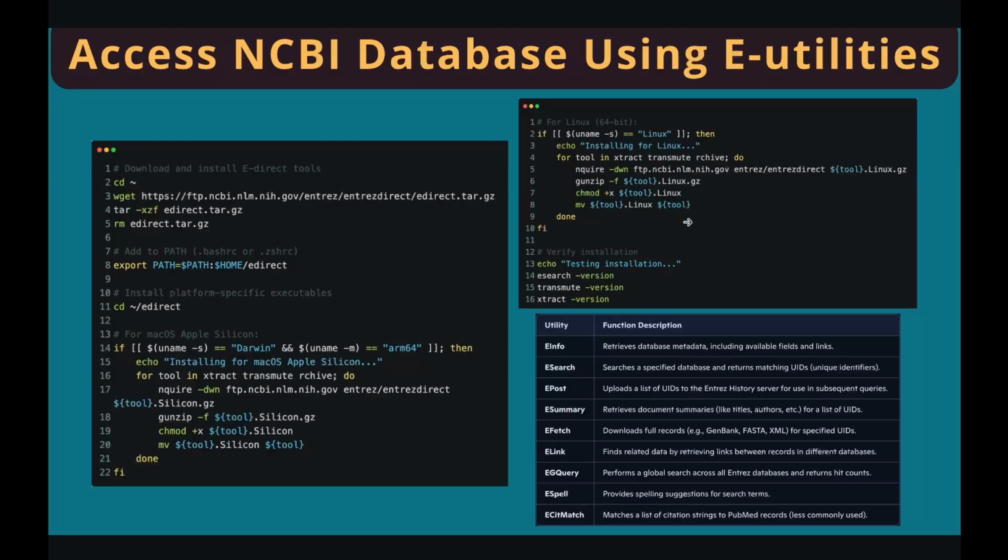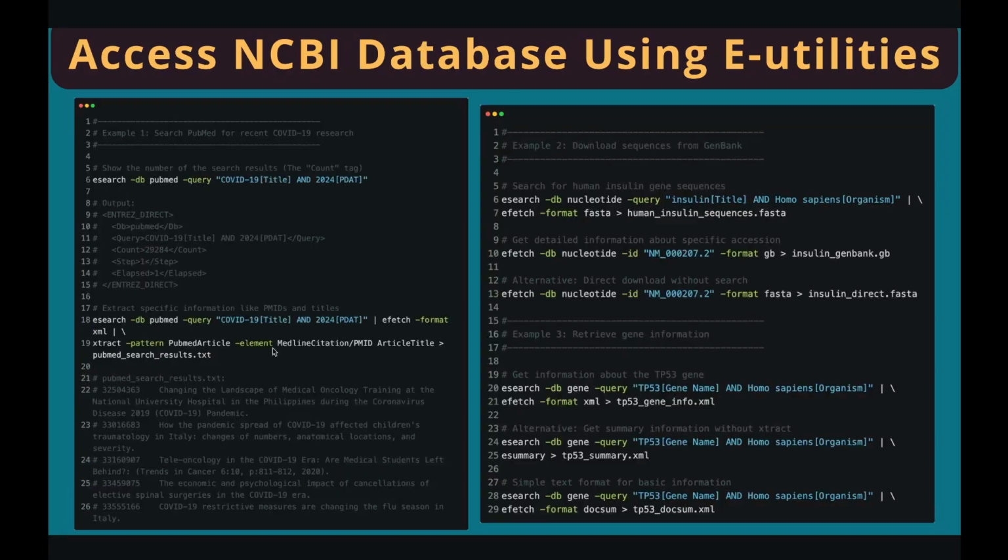Once the tool is installed, you can check the version by running the following commands. These are the core functions included in the package. I can't show you all of them, but I will show you how to use eSearch in the next few slides. Let me show you how to search a publication on NCBI using the eSearch command.